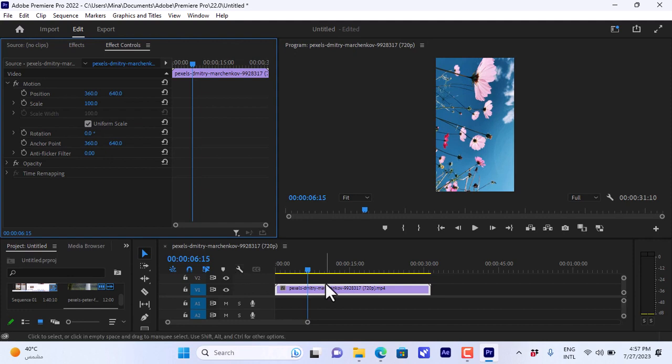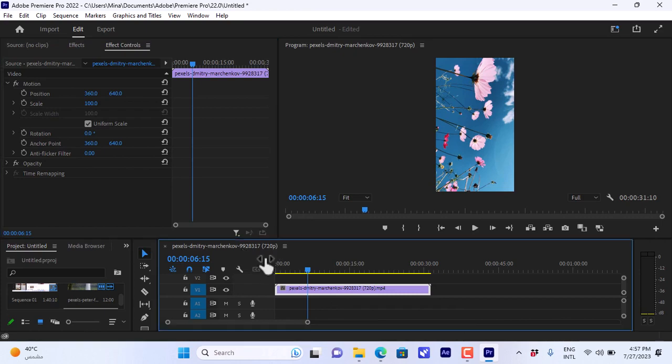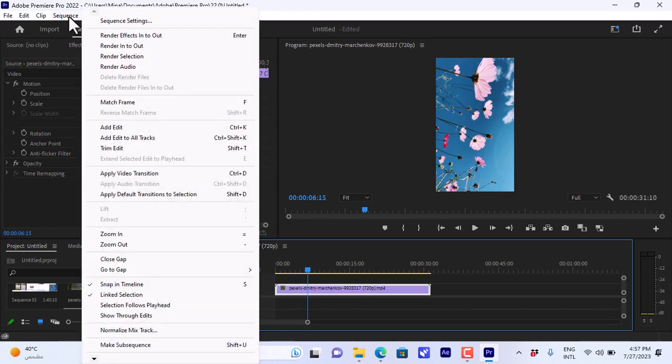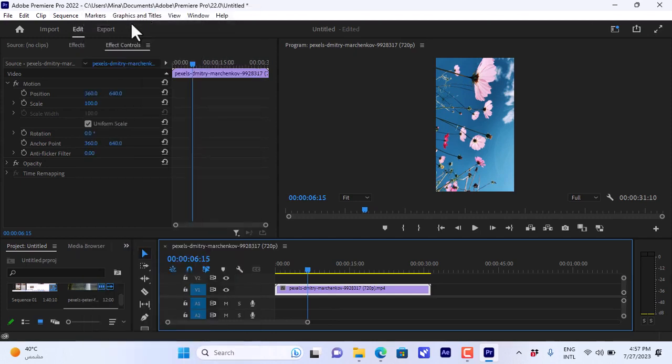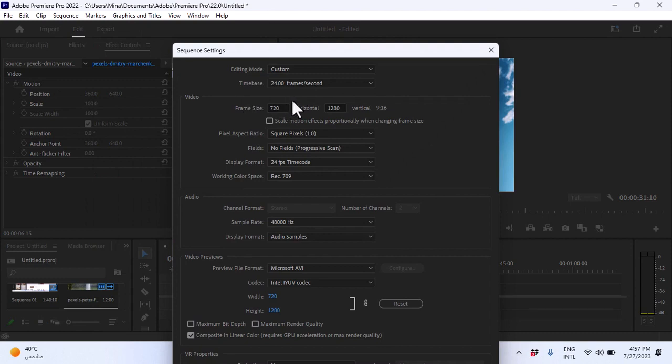What we need to do here is to change the sequence settings, the sequence that has the clip. So make sure I have this sequence selected that has the clip, and then go here to sequence and choose sequence settings, the very first option here. Once I choose so, it'll give me the settings for the sequence, and I can see that the format is 9:16. We want to flip it, we want to make it 16:9.